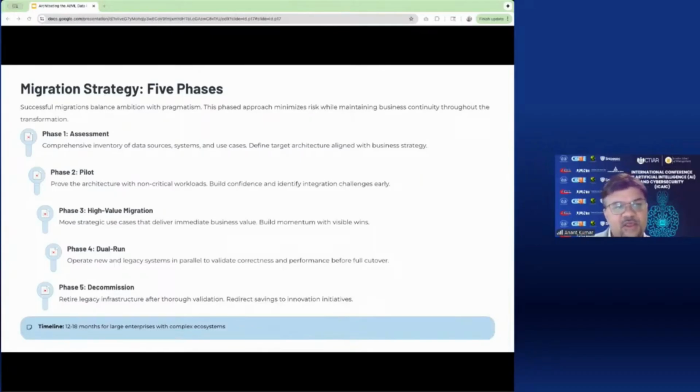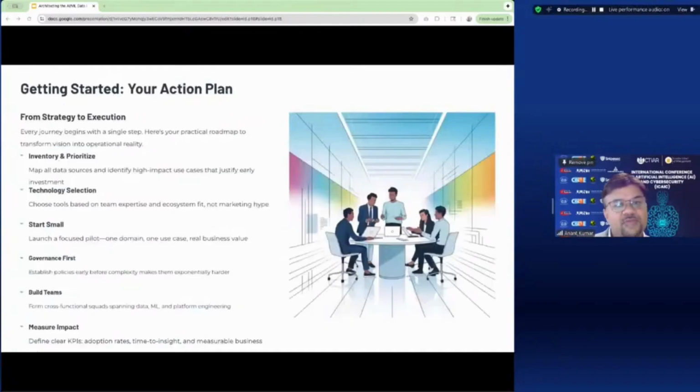And phase five is finally decommissioning the legacy infrastructure. Turn it off. Once you validate the new infrastructure works fine, redirect those savings to innovation. For a large enterprise, I would say these steps would take anywhere between 12 to 18 months. It's a marathon, not a sprint. So plan accordingly.